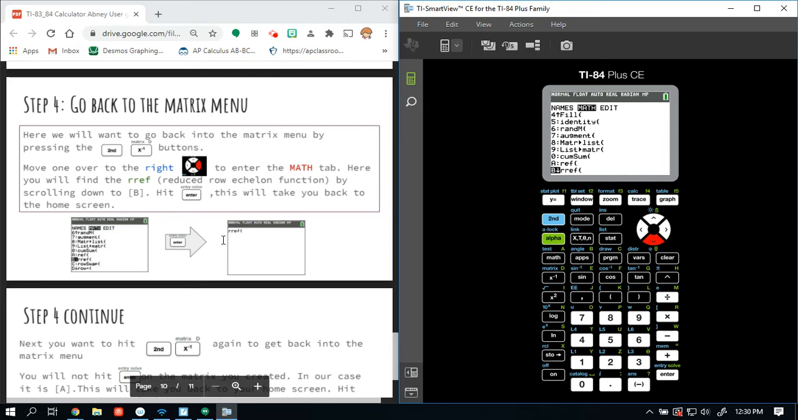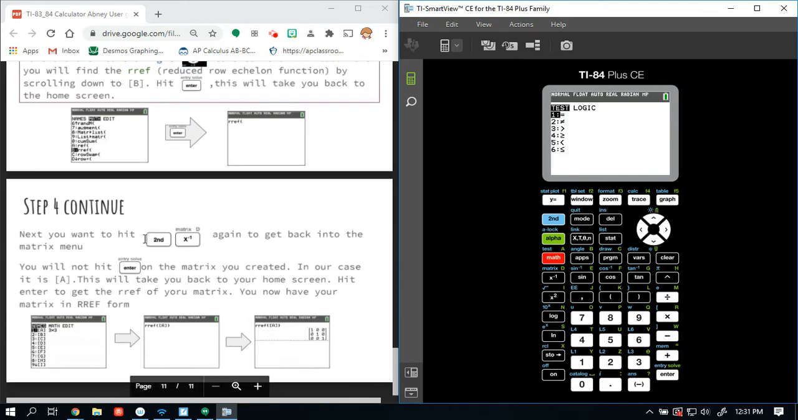The one that we are most interested in is the RREF. This is our reduced row echelon form. So I'm going to hit enter. That will then take us back to our home screen. Now I need to grab the matrix that we just created. So again, to get into that matrix menu, I'm going to hit second and X to the -1.